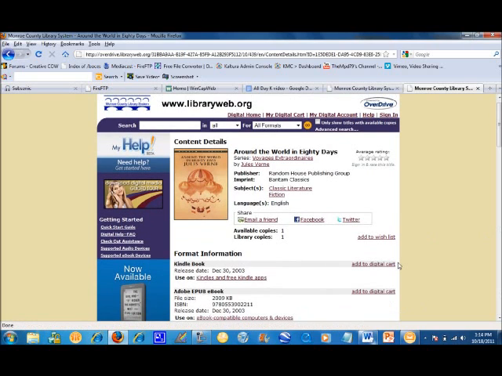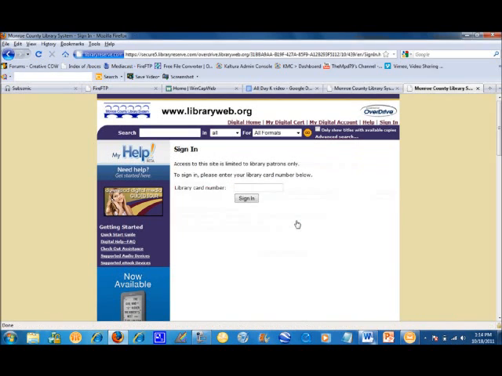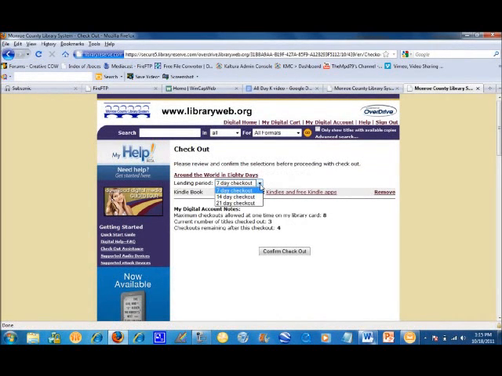To check out an eBook, click the Add to Digital Cart link next to the Kindle book icon. If an eBook is unavailable, the Add to Digital Cart link will instead read Join Waiting List. Once you are ready to proceed to checkout, you will be prompted to enter your library card barcode. Then select how long you wish to keep the book.